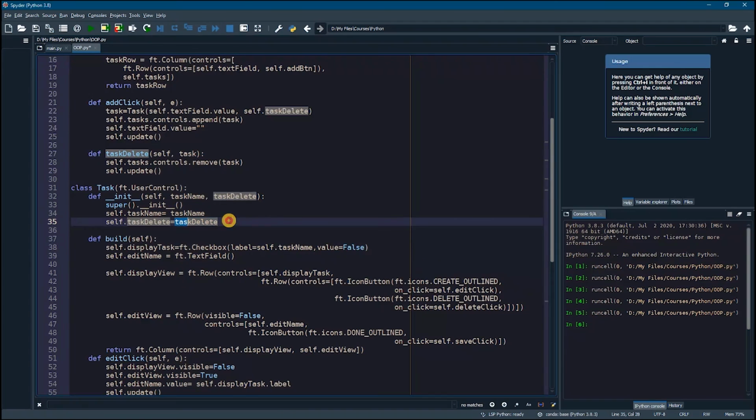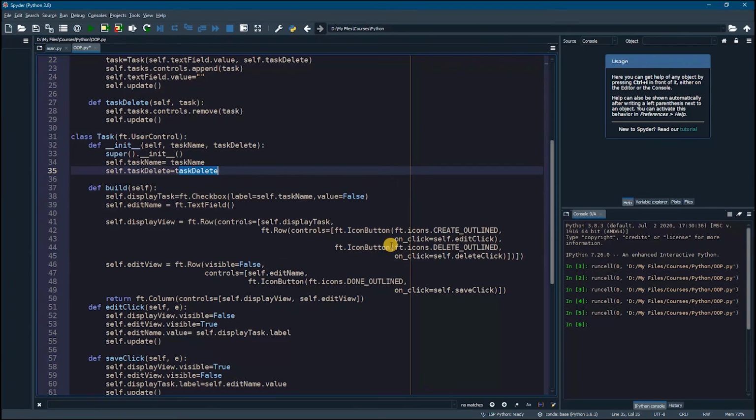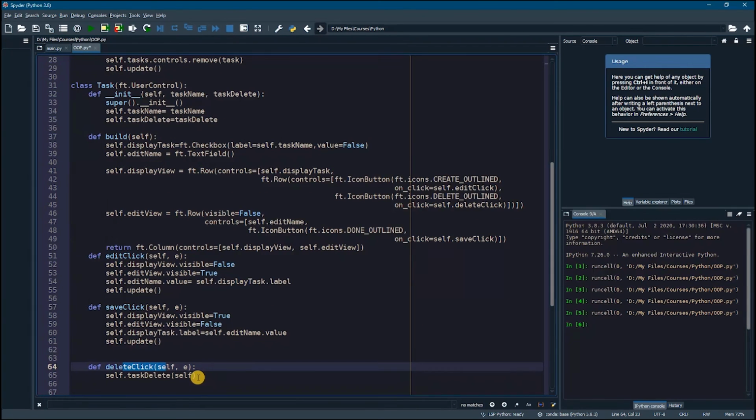Okay, let's go back. We clicked on delete. We got this task delete here, and we triggered delete click, and we are passing it right now, and we are executing the task delete function. We are executing the function we have passed here, and we are passing to itself. What does this mean? We are passing the address of this object right now, okay? Meaning that we are passing the address of that task simply.